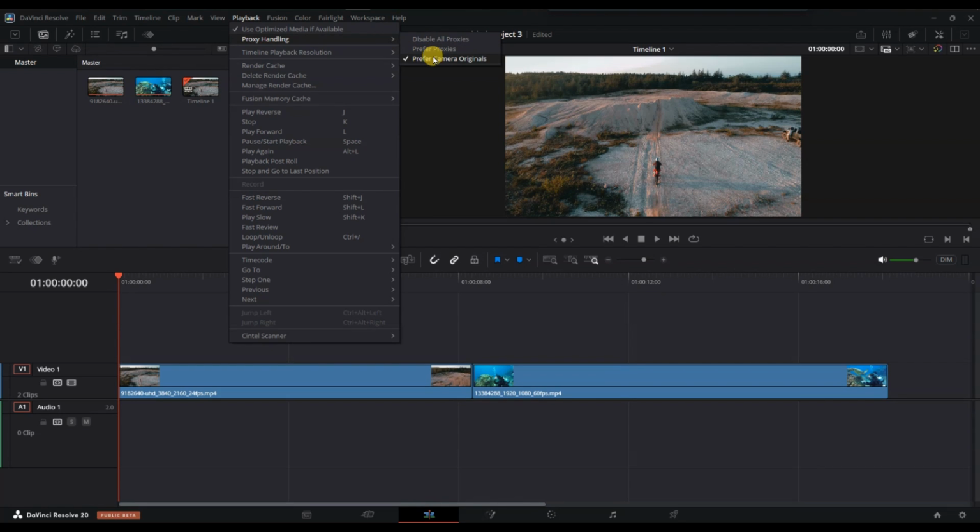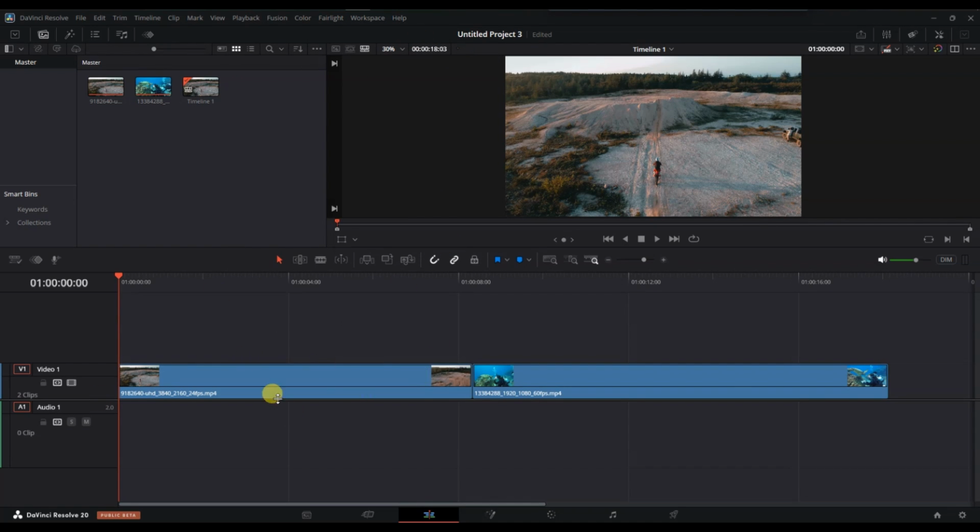Next, if you want to turn off proxies completely, just click on disable all proxies. This will make DaVinci Resolve use only your original media files, even if proxy files have been created.